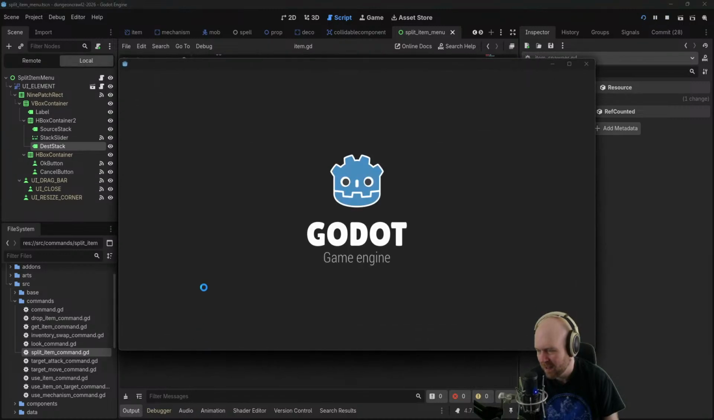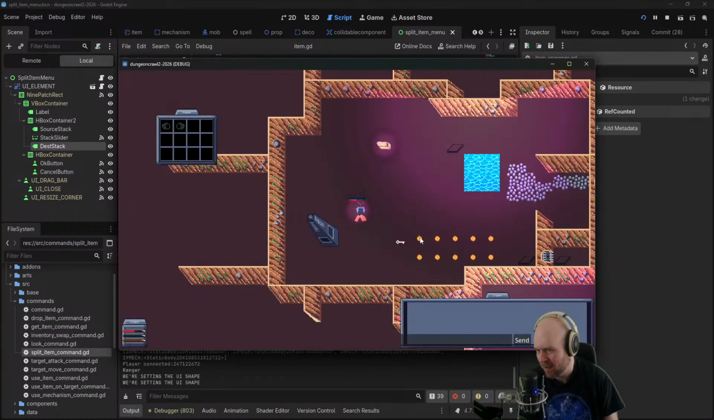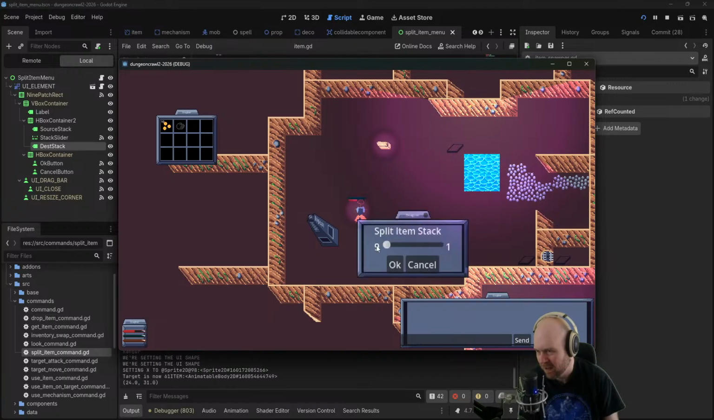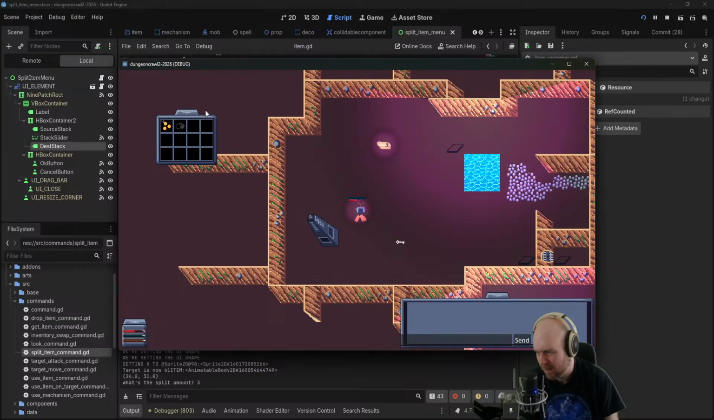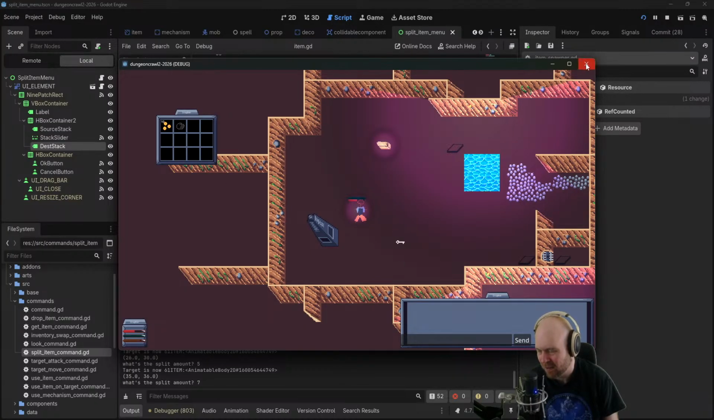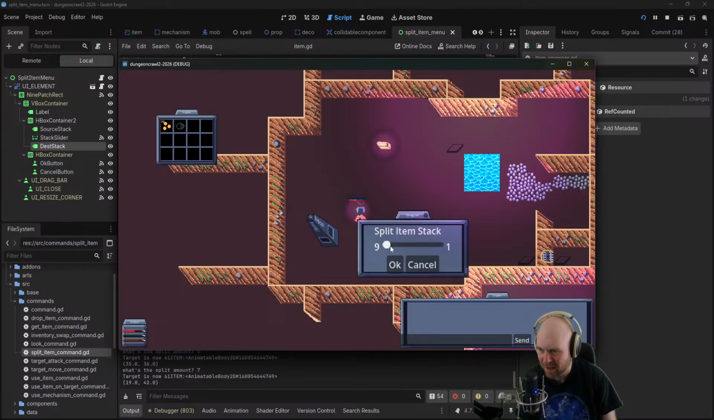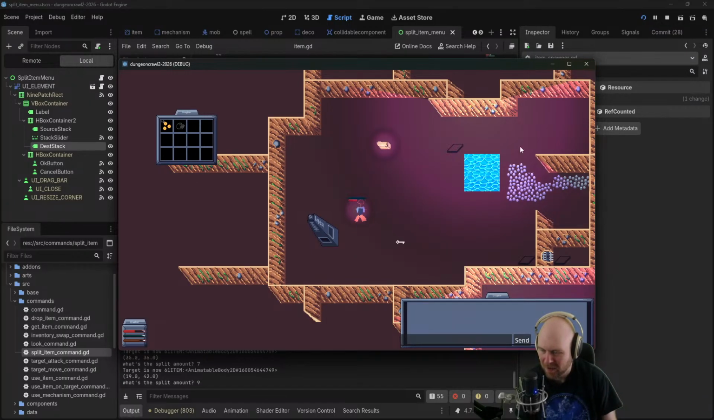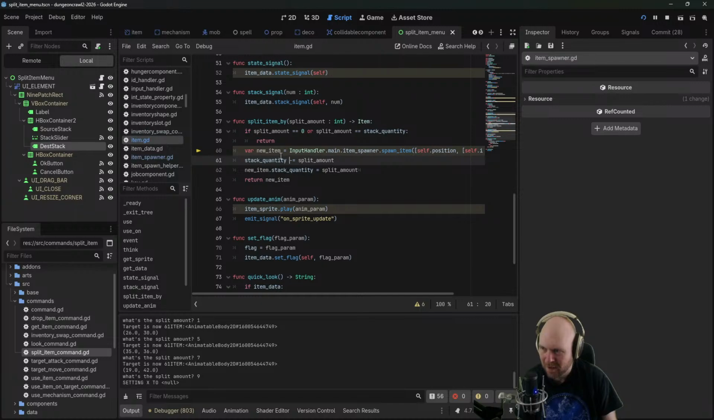All right, I see I have a print line. What's the stack amount, or what's the split amount? Is that accurate? Three, yeah. 1, yeah. 5, yeah. Okay, so the number being passed to the RPC handler is correct. So it's not a case of like, oh, I'm just goofing. So the stack quantity here is not being adjusted.